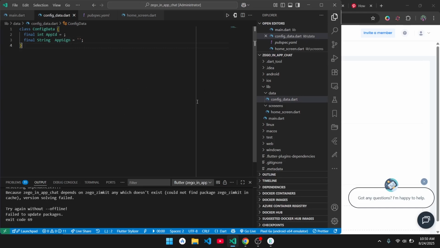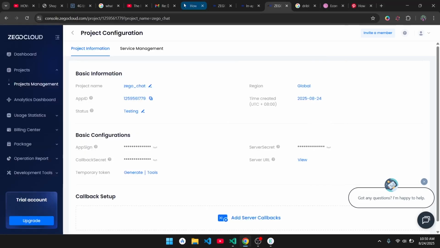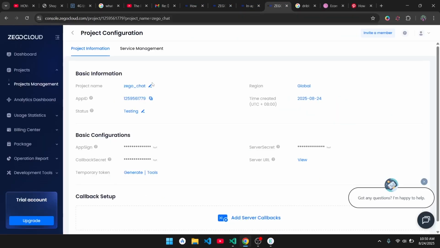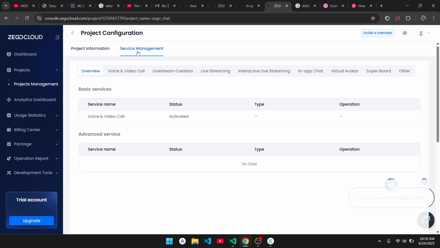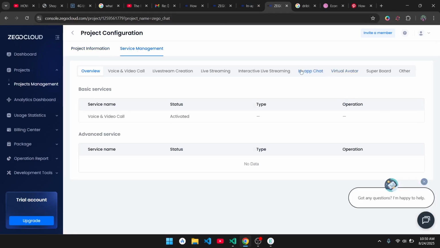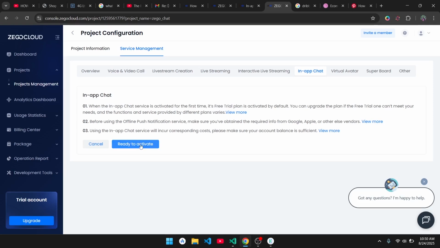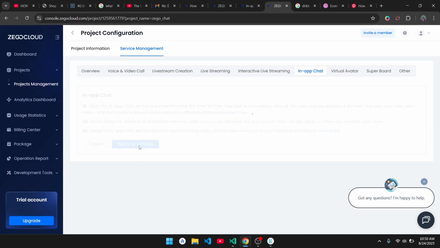All right, so next we have to activate the in-app chat service. So we have to go back to the project. Then we go on service management. Then in service management, we have to go to in-app chat. Then we activate. So yeah, we can just simply go on ready to activate, so that our project gets to be activated. All right, so in-app chat service is being activated. So we have to wait for this to finish up.